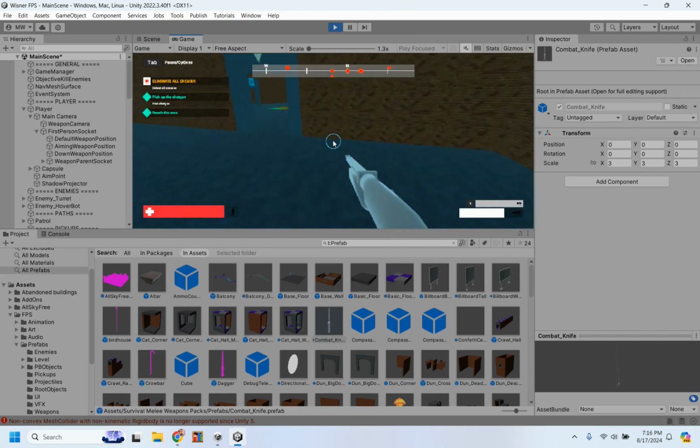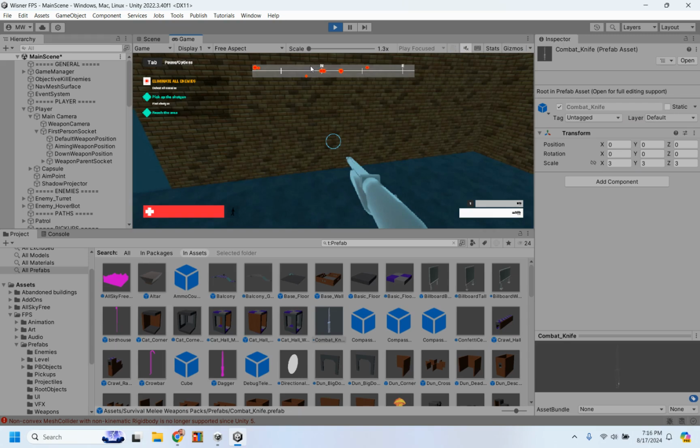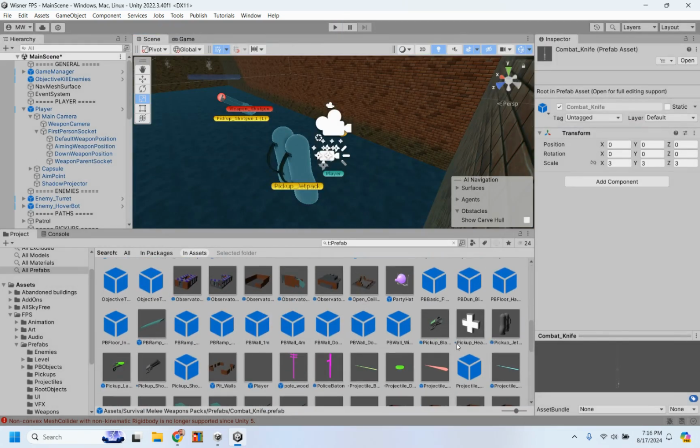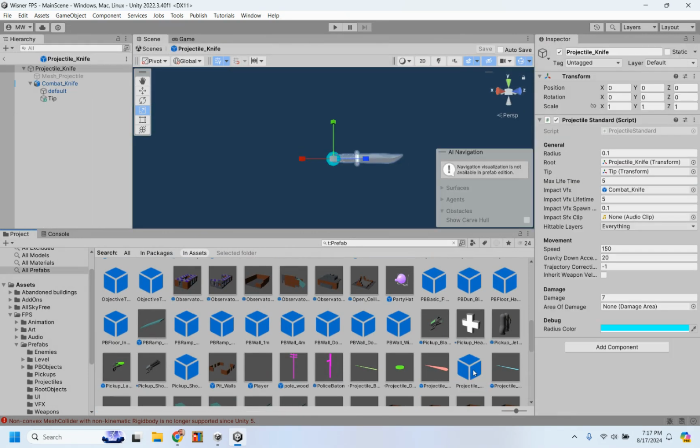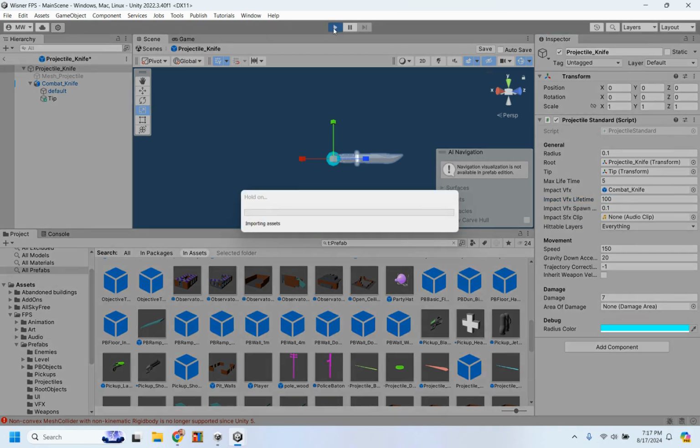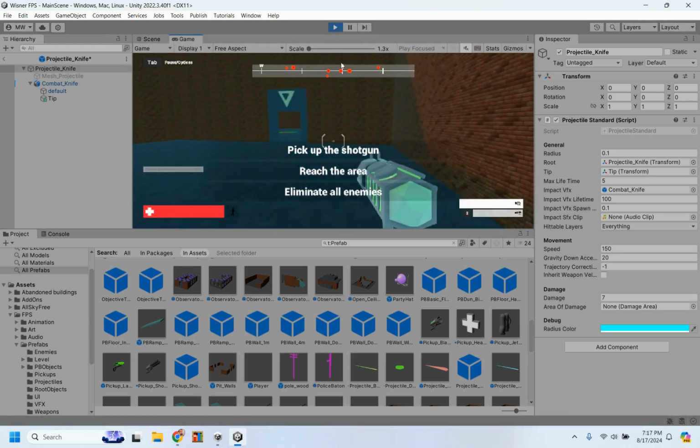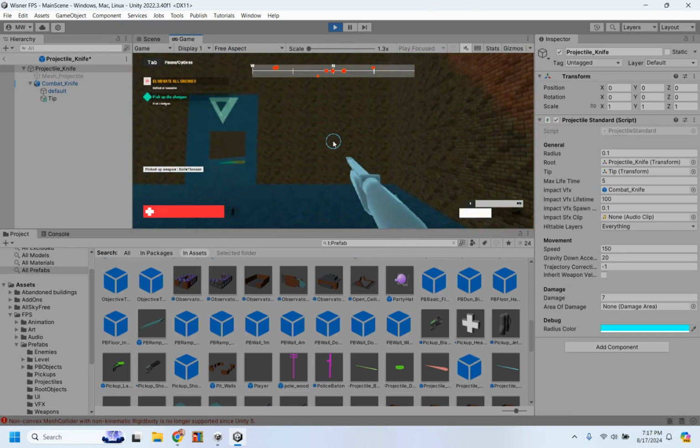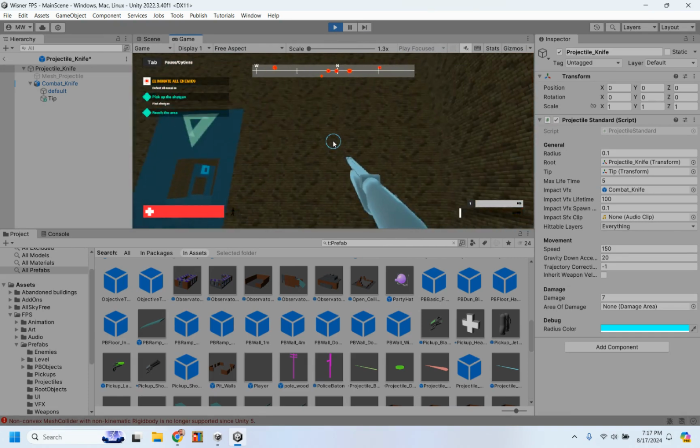Why are they falling through the floor, though? I really don't get why they're falling through the floor. Is there a stat that I need to change about the projectile? Impact lifetime? Maybe it's one of these I need to change. What if I gave them a much longer lifetime? Would they last longer, or would they still fall through the floor? Still falling through the floor.